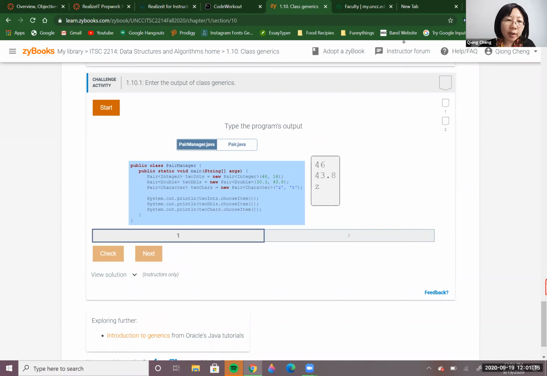And then go to the PairManager class. It provides three objects, each with a declaration and initialization that specifies concrete arguments to replace the data type parameter, and then asks you to display which one is bigger for each pair, right? So let's take a look. In this case, they have these two pairs. You can see they return the largest one, right? So this is a sample result based on this main function. When we click check, it will regenerate this main function and ask you to type what could be the output.